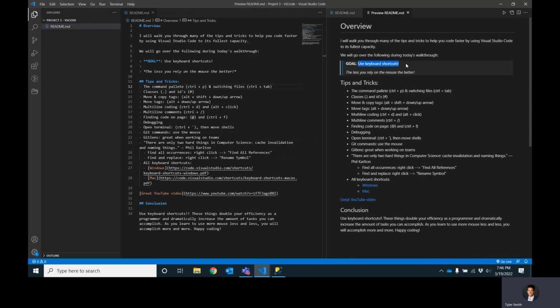And I'm sure a lot of you already use keyboard shortcuts. I'm going to show you a few of my favorites today, as well as other things beyond just keyboard shortcuts. But that's the big message: the less you rely on the mouse, the better.